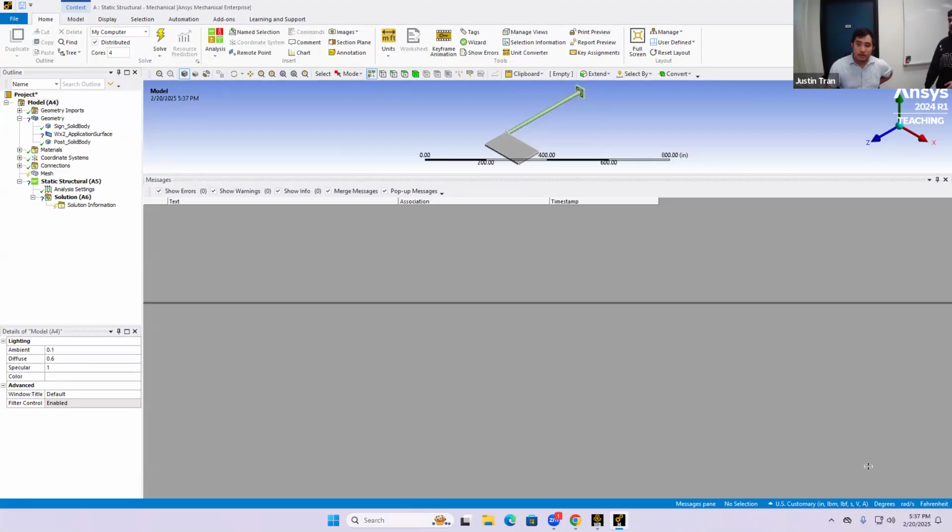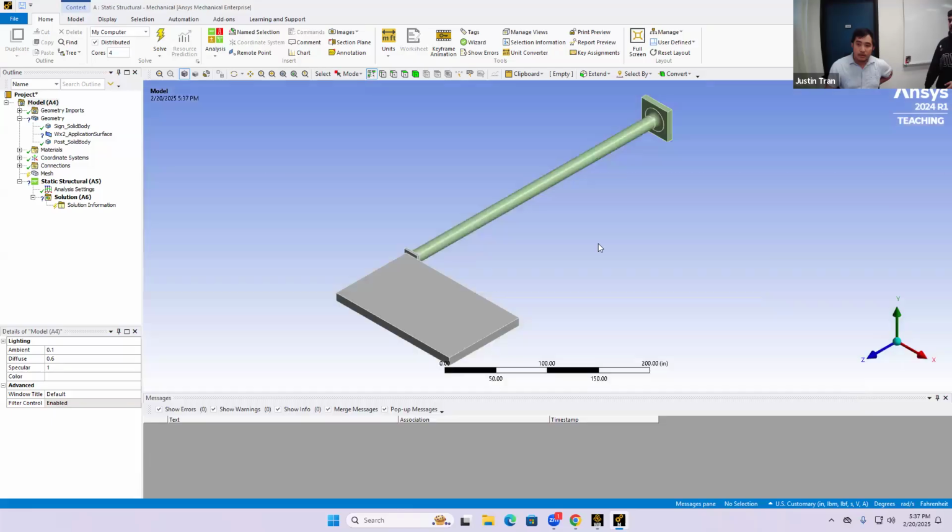Let me bring this down so we can see the part better. Okay. So opening up mechanical, you should see your part loaded in. Everyone able to open up mechanical? Hopefully you guys are a little bit faster than mine.